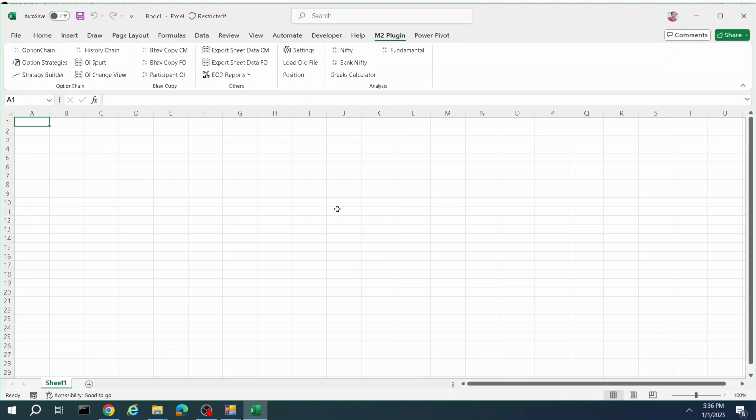M2 plugin is an OI analysis tool plus end of day report for FnO as well as cash market and a little bit of fundamental data. Okay, so let's not waste much of your time and let me show you how we use this Excel to get all this data and create our strategies.